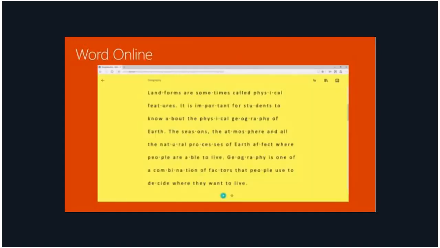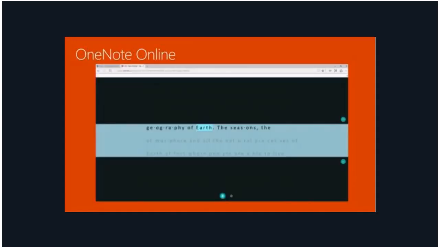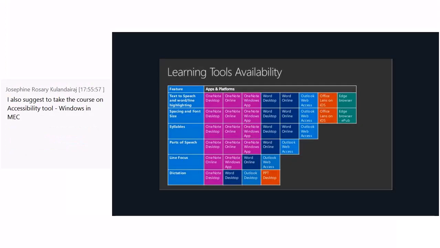It's also there on Word Online, and this is how it is going to look. We also have it on OneNote Online, which earlier we couldn't find. So Office 365 versions of Office Online tools will also have these features. To give you an idea about where all learning tools are available, here's where they are available. Here are the features that are there.